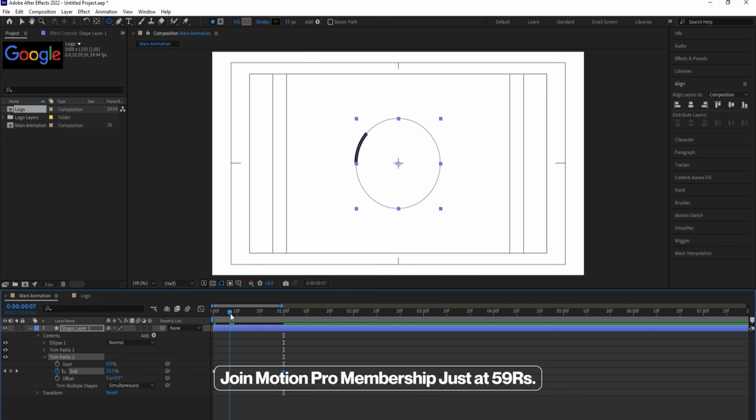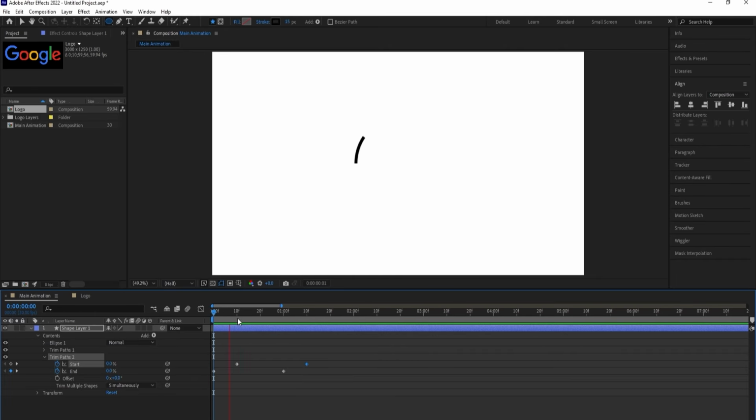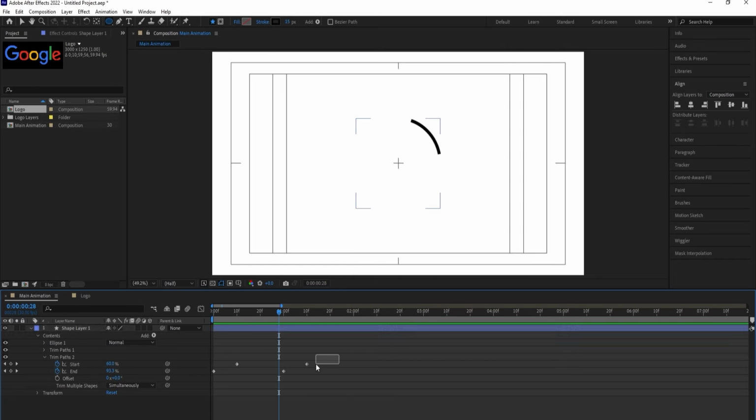Then somewhere around over here at 1 second I'm going to create one keyframe, then go to around 10 frames. Let's make this value 100. So if you see this now, we will be getting something like that. Then select those keyframes and we are going to hit F9 like this. Okay, so we are getting something like that.